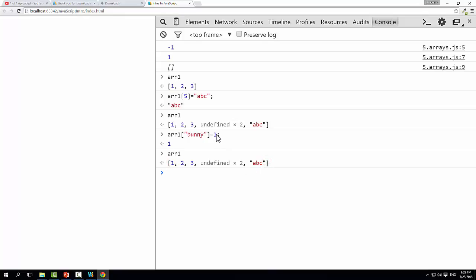But this one, let's put it something else. Array1 of bunny equals, I don't know, 100. Well, we don't see it here, but I can access it, and I can say array1 of bunny, and it's going to give me 100. So it's in there. It's not hidden or anything. Just we don't see it here.